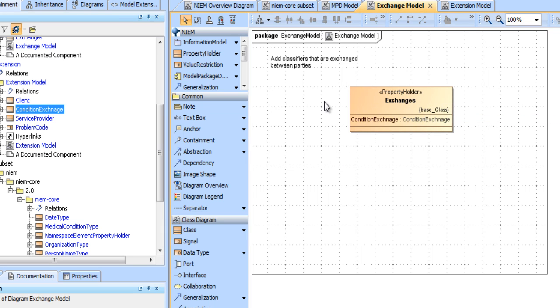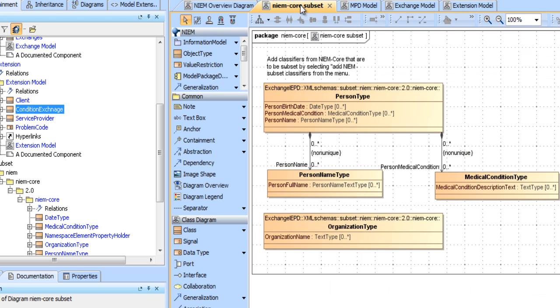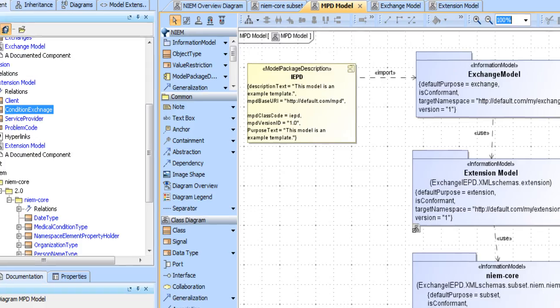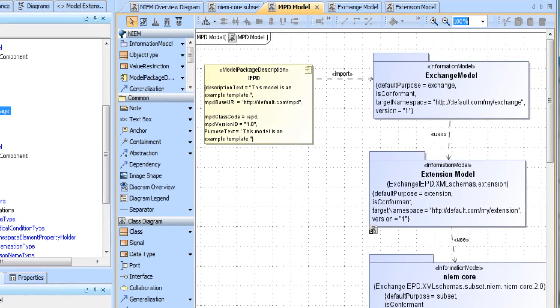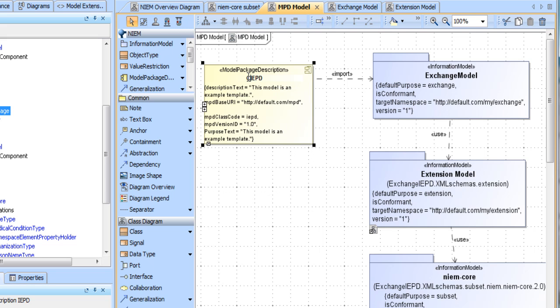Between the exchange model, our extension model, and our subset model, we've defined the information that will be part of our exchange. One other aspect is the metadata corresponding with the actual IEPD. In this case, we're going to create an IEPD for the condition exchange, and note that there's already values set. These are defaults that came from our template.